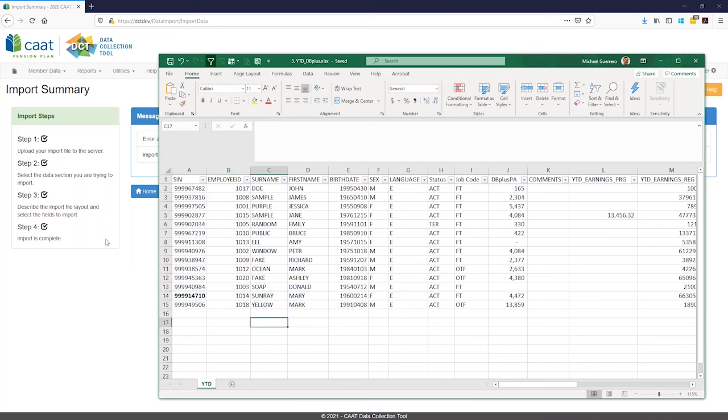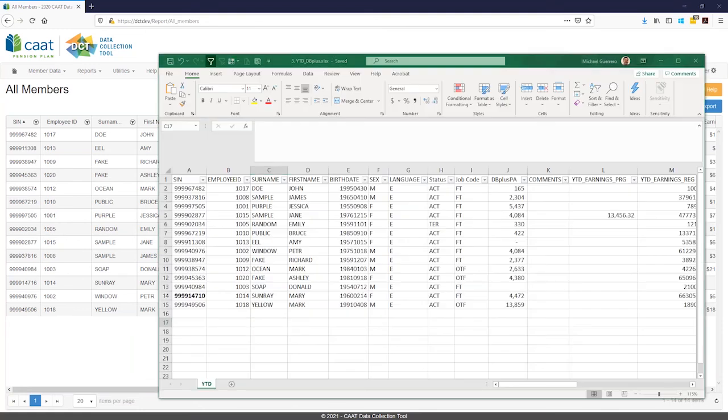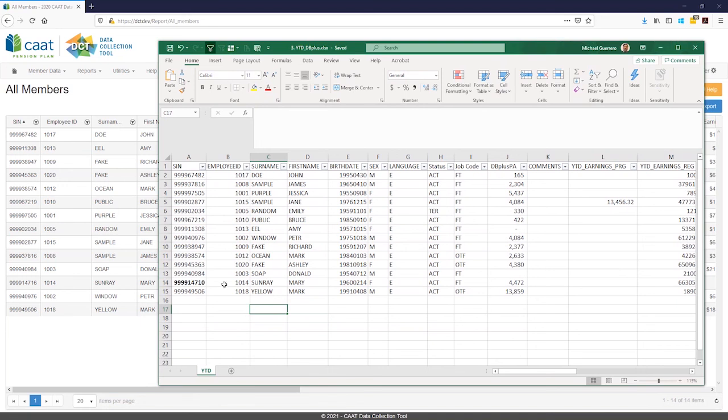If we use the View Edit Data option under the Member Data dropdown, we can compare her SIN in the DCT to our year-to-date file. By doing this, we notice that the last digit of her SIN is incorrect. On the year-to-date file, we have 0 for the last digit, however, DCT has 6. We will change the last digit from 0 to 6 on the year-to-date file, save the year-to-date file, and reload the file to DCT.